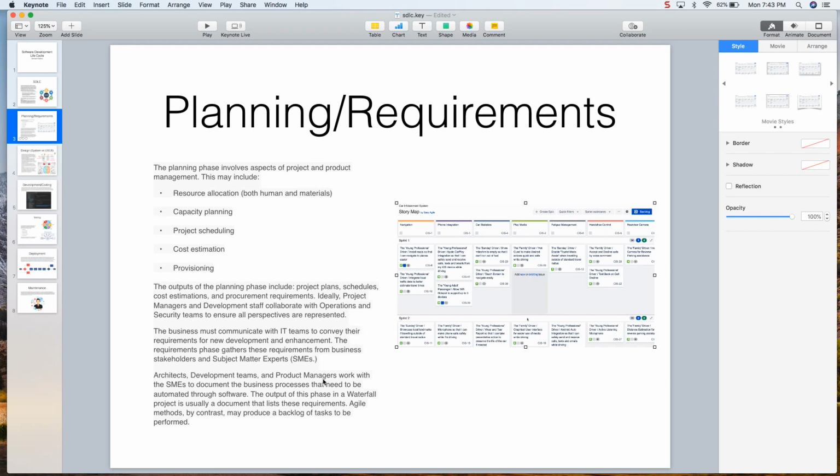But at a high level, this is the phase where the product owner gathers the requirements that need to get built for this project. All right. Any questions?